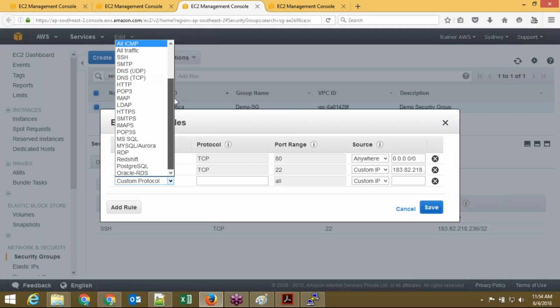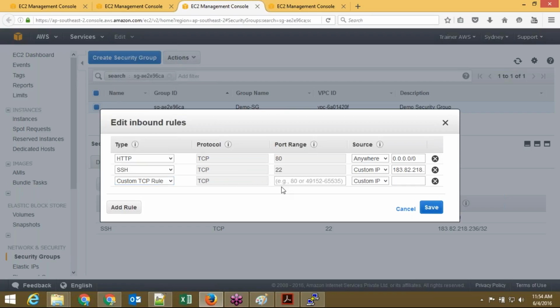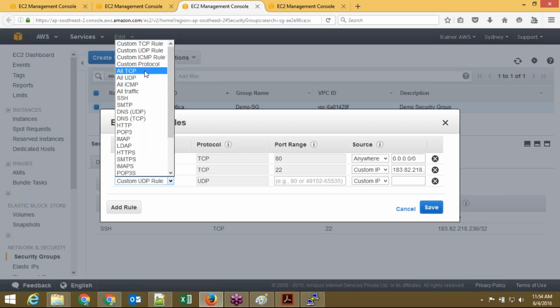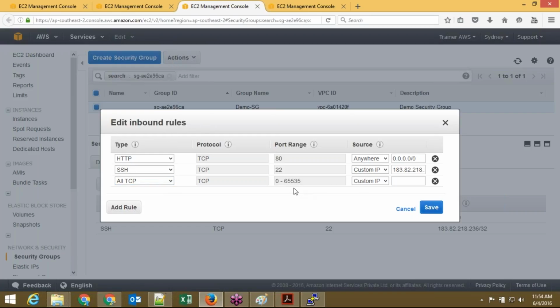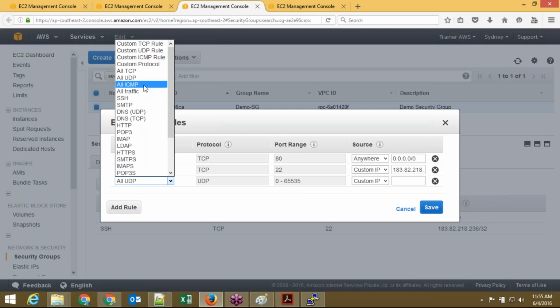So it's a custom TCP. You can say the custom TCP port number is, say, 968, something like that. Or you can say custom UDP, and also custom ICMP as well. And all TCP means ports from 0 to 65,535. This is the range of the port numbers for any server. So all TCP means it will be open for all TCP. You can also do the same thing with all UDP and all ICMP.